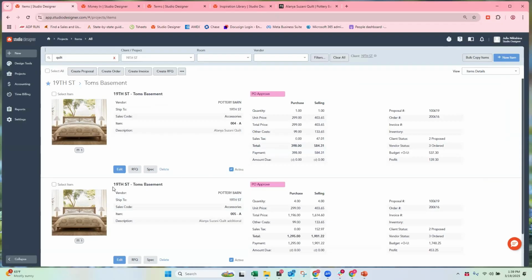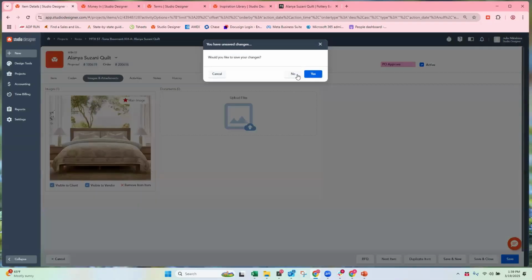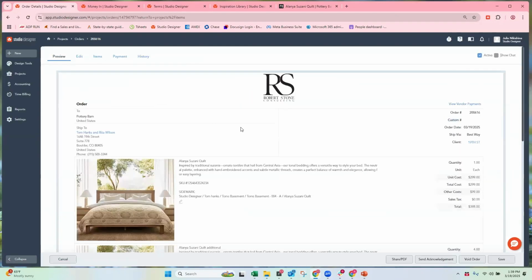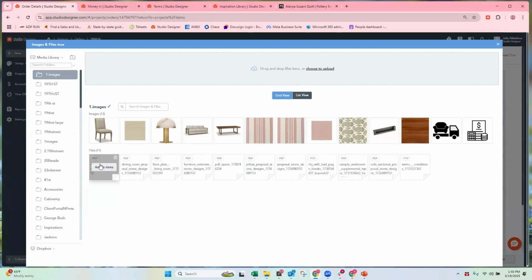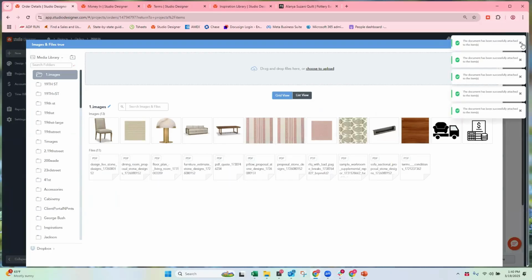So I upload all my vendor documentation to my items. Here I have more than one item, so I'm not uploading it on the item. I'm uploading it here on the PO. If you go to your item screen, there's a blue button that says choose file to attach to all items. So this is only 2 items, but if you have a PO with 10 items, 5 items, 22 items, please, please, please don't go in and upload the same document to every one of those items. Go into the PO and click choose file to attach. And I'm going to have some random ones, but I'm going to attach all of these.